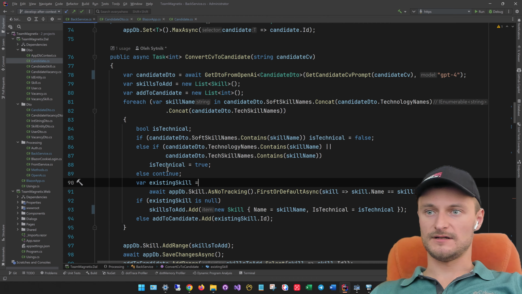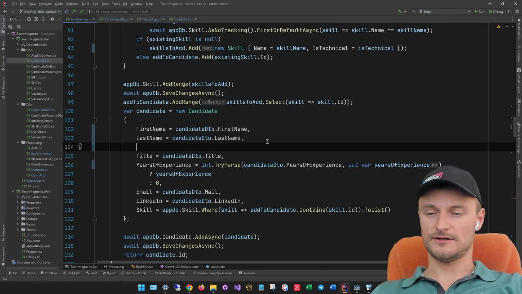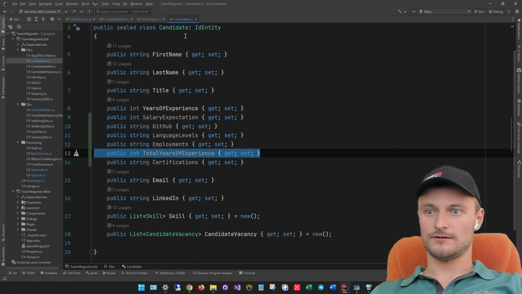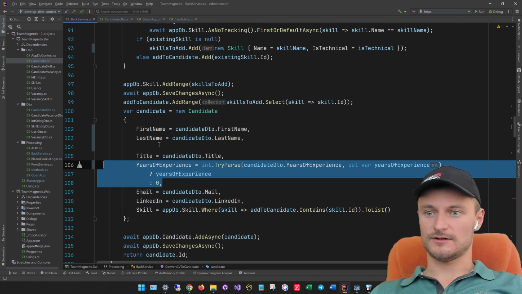So yeah, and next we need to update the processing. So when we are converting the CV to the candidate, we are getting the new candidate, and next we are going to update these fields. So for example, what we have not added, the salary expectation. So the salary expectation will be just like this.